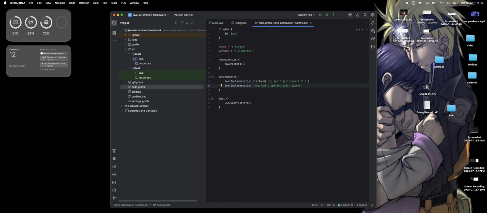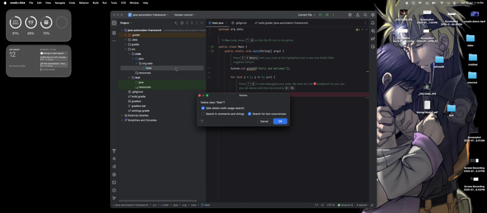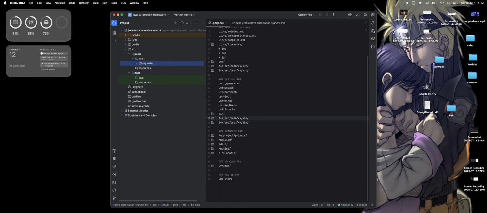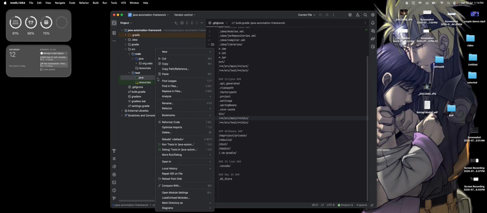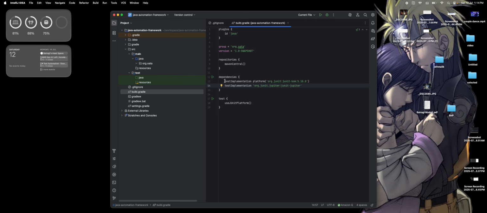Now let's clear some stuff that is already there. We have a main method here which is created by IntelliJ itself. This is of no use, so let's delete it. Now inside the Java, we'll create a new package. Before going to that, let's add the library. We are going to use the TestNG library, correct? TestNG library we are going to use. Let's search it.